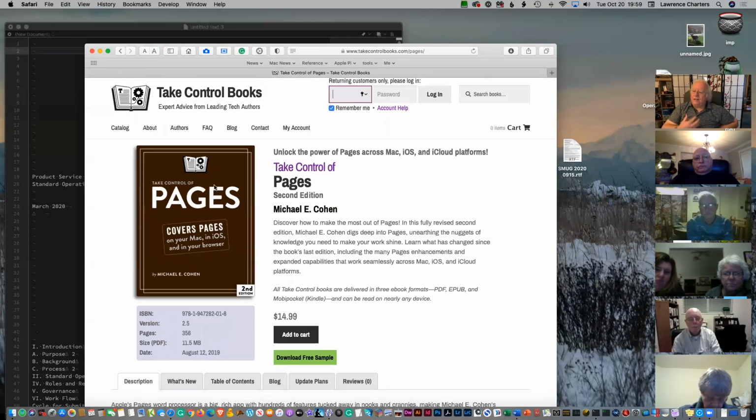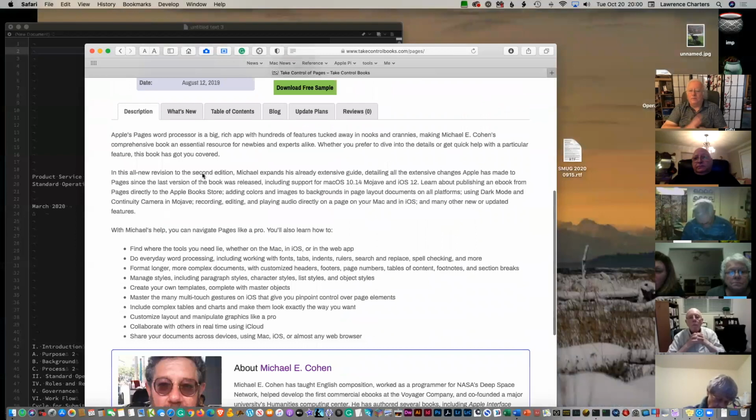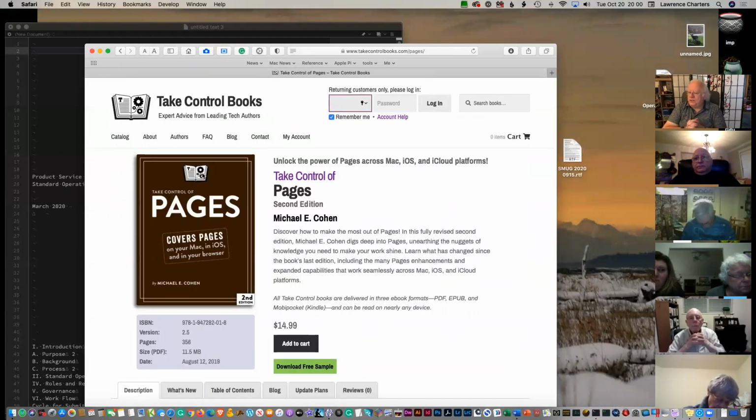So anytime you get stuck and it's 3 a.m. and you have a deadline, don't forget that there really are things, such as books, that you can just download immediately. All it costs is a little bit of money, but sometimes that might be the difference between going crazy and not. So there's a nice book on Pages. They've got a book on Numbers, which is the Apple spreadsheet.